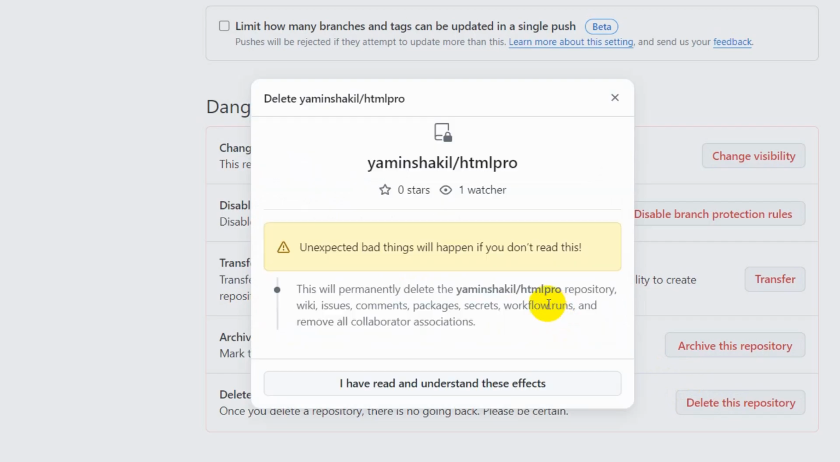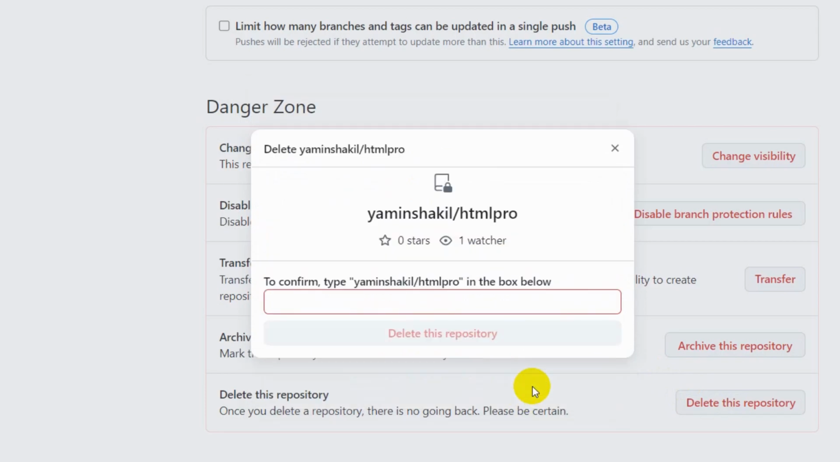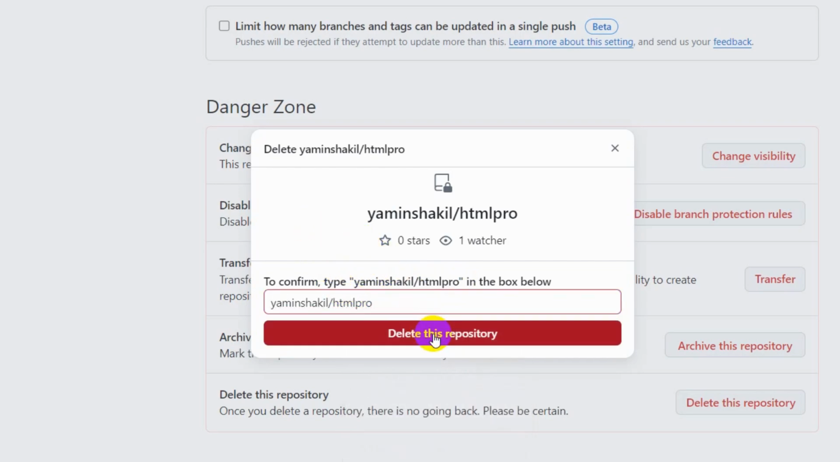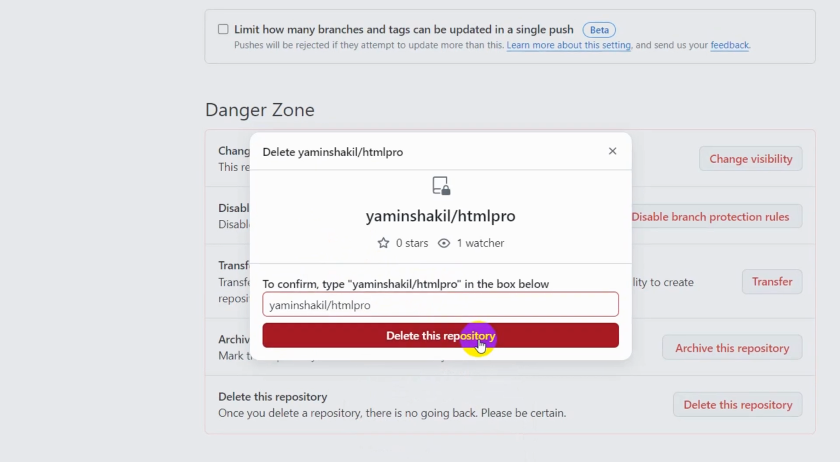Yes, I want to delete this repository. Then click here, because it will be deleted permanently. So, I have read and understand those effects. Here, in order to confirm it, we need to type this Yamin Shakil HTML Pro, which is our repository name. So I'll copy this, then paste it here and click Delete this repository.